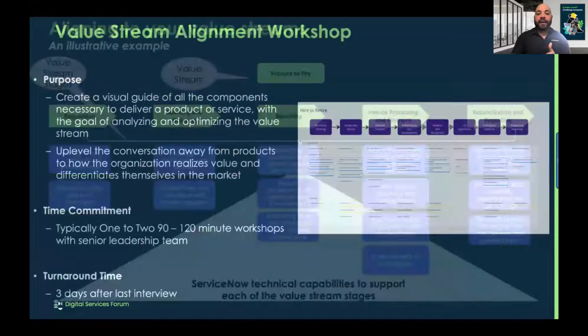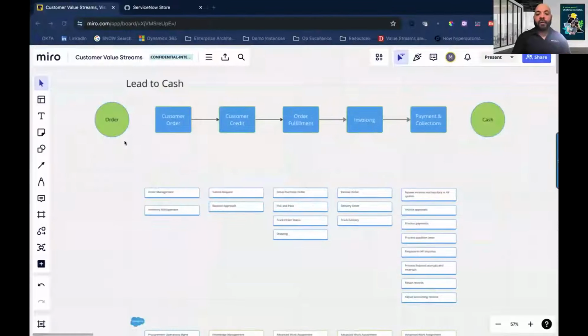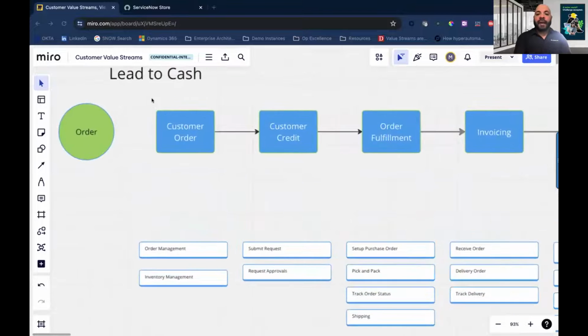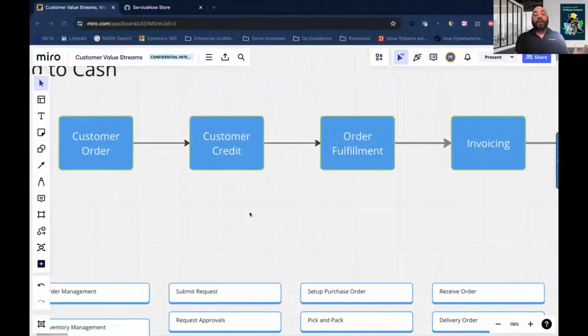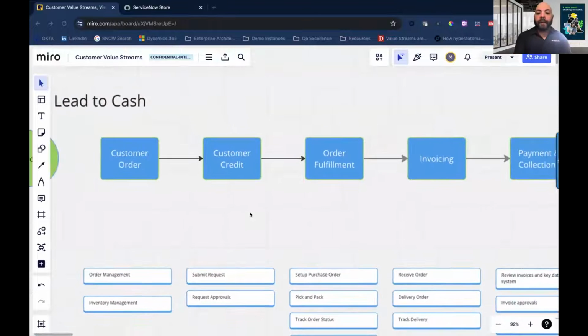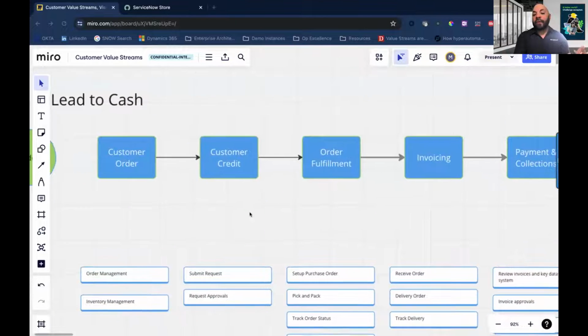So let's take an example. I want to bounce on over to Miro. This is one I was working with another client. We're looking at lead to cash, right? So lead to cash for them is one of their primary value streams. I'm not going to get into the delineation between primary and supporting, but this is important to them, right? It's revenue, it touches revenue, touches customers.